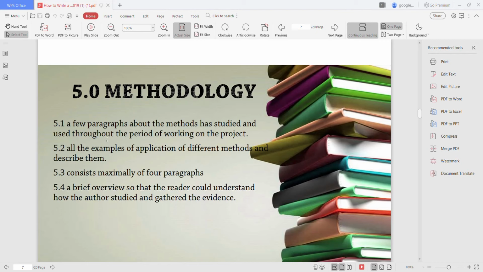Okay, write a few paragraphs about the methodology you have studied and used throughout the period of working on the project, with all the examples of application of different methods, and describe them. Methodology also consists of a maximum of 4 paragraphs, a brief overview so that the reader could understand how the author studied and gathered the evidence.